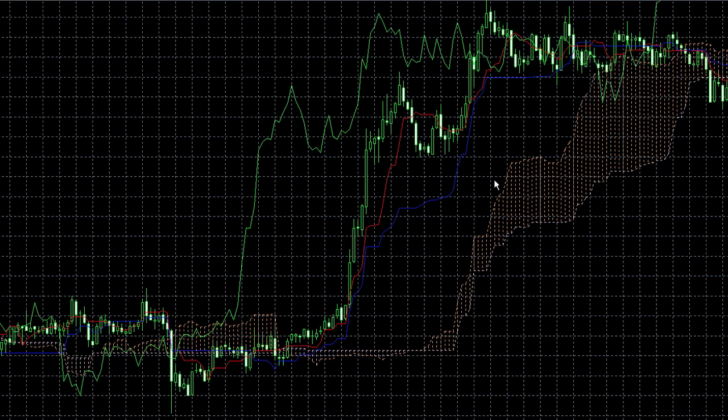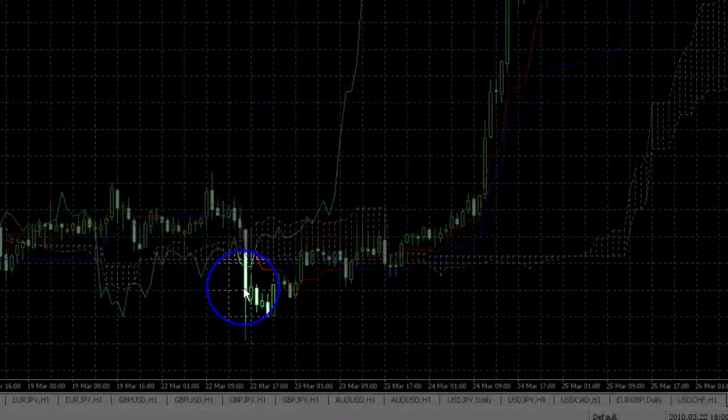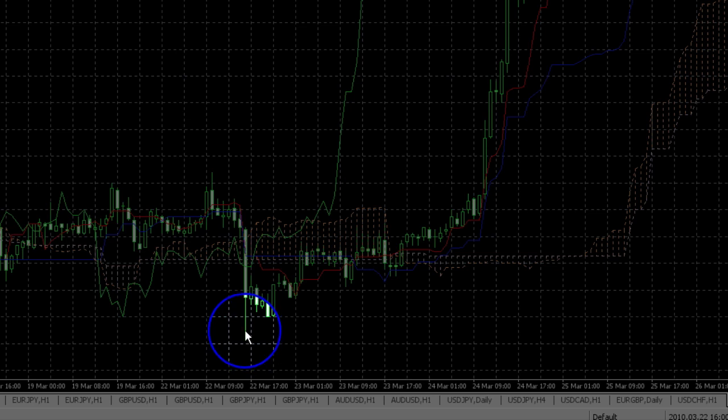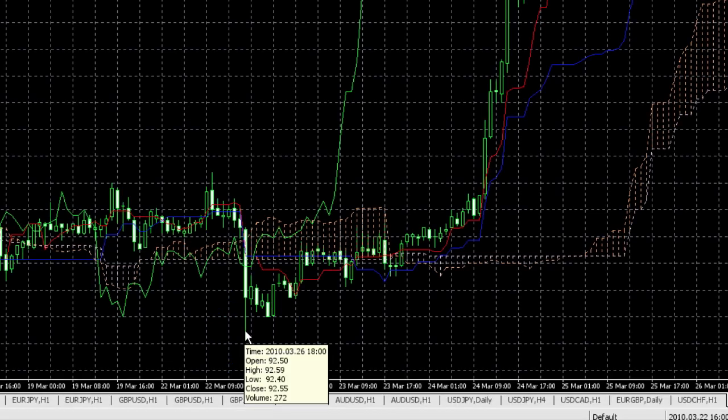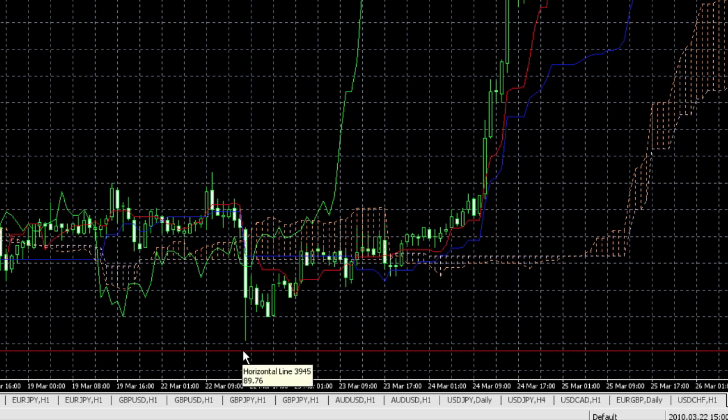Now, where do you set your initial stop loss when you open an order? What you do is you look for a recent valley, which would be on this candle right here, and you set it. Usually I go anywhere between 30 and 50 pips below where the valley is. So in this case, I would probably set it somewhere in that neck of the woods.